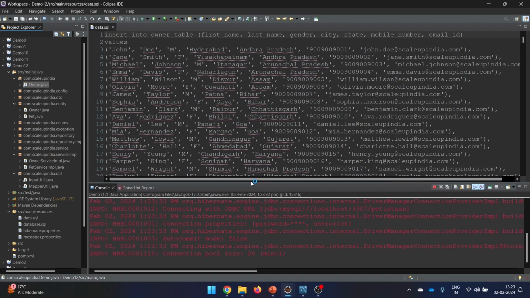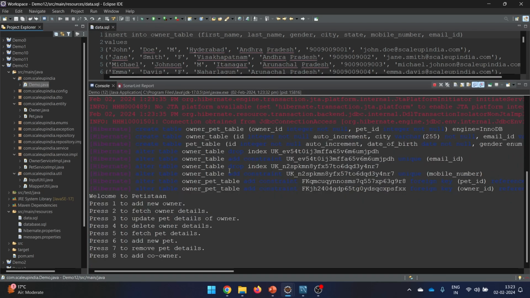What do you think? Will it work or not? So here it says yeah, all the things are done. And see the interesting part. First of all, it created owner pet table. So there was no entity class as such for this, but it got created.